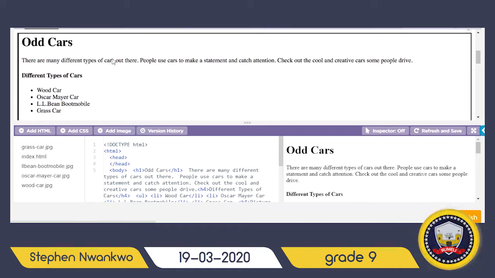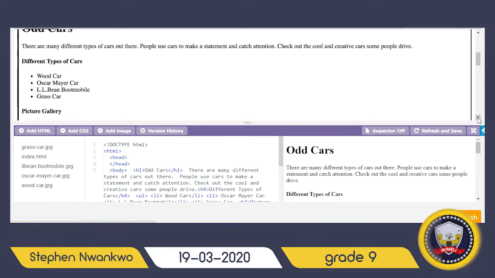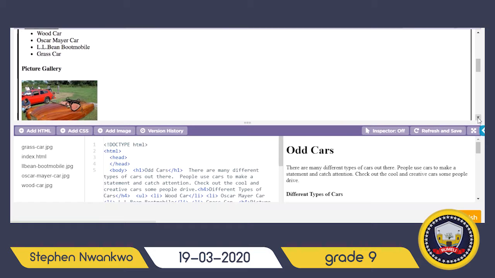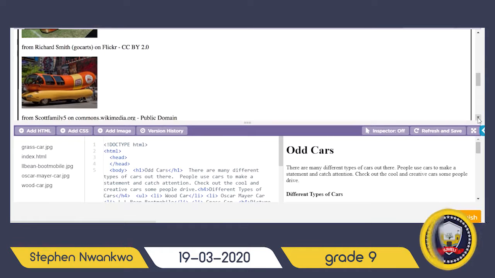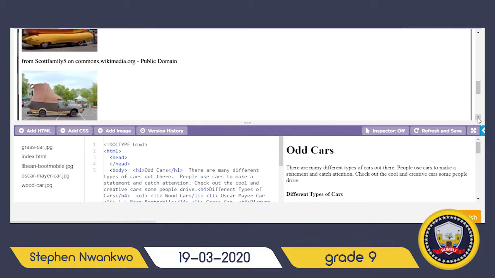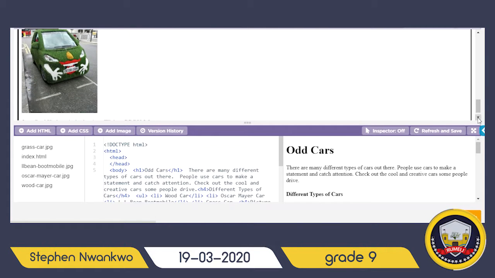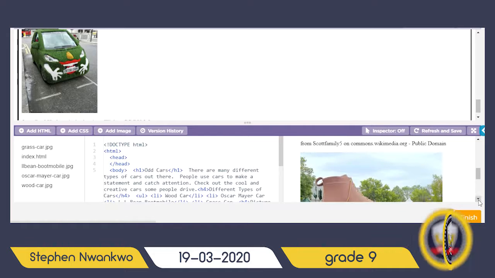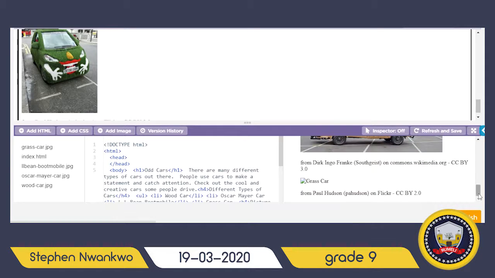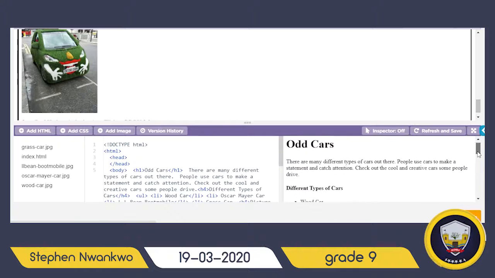Odd cars. Okay, now let's go through the target page. So this is exactly what they want us to do. They want our new page to be exactly like this. So now let's go to our web page over here and check whether they are the same. Okay, many things are missing here, so you have to do what? You have to debug this web page.